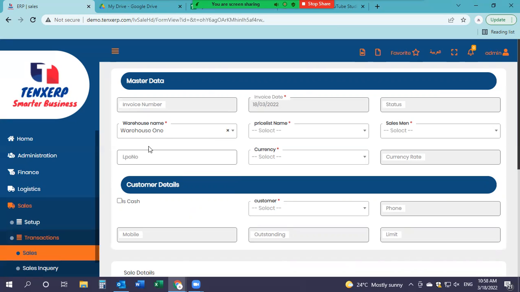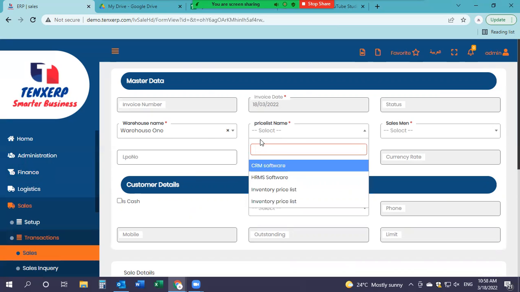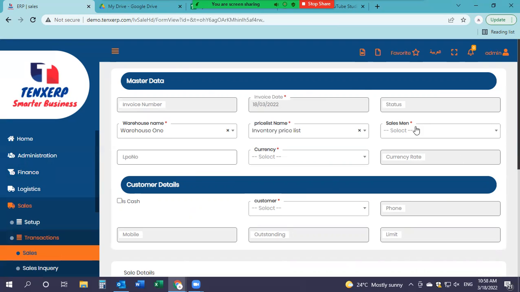We will select the warehouse that the sales is coming from, or the product is coming from. This can be already set up in the logistics tab. And then the price list name. So we'll go for inventory price list. You'll select from the price list the one that you require and need.